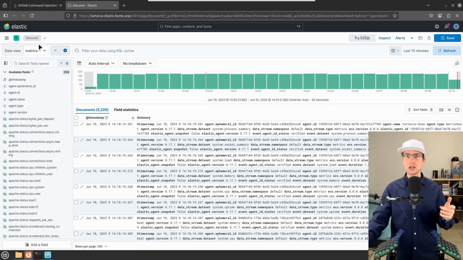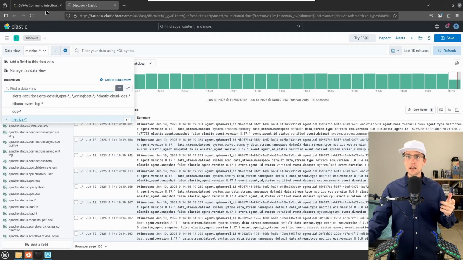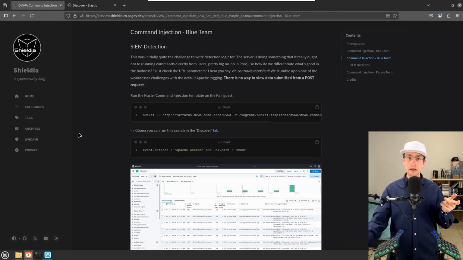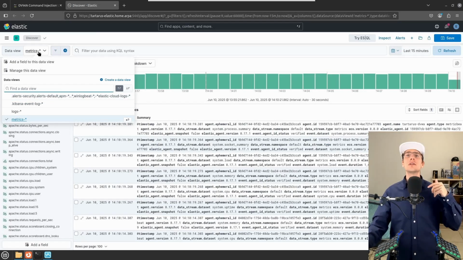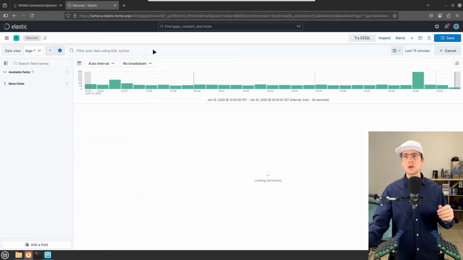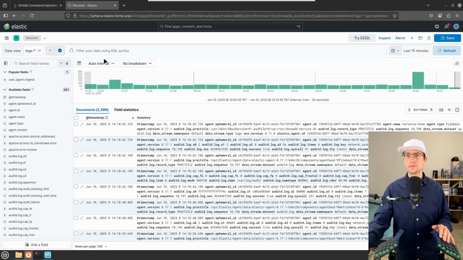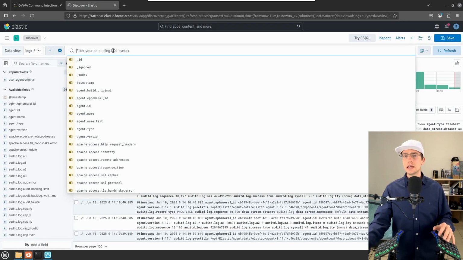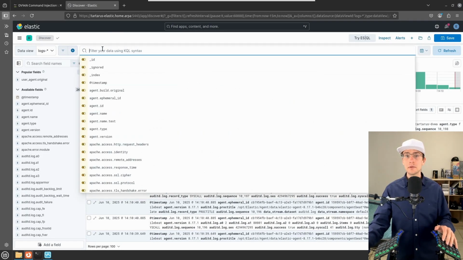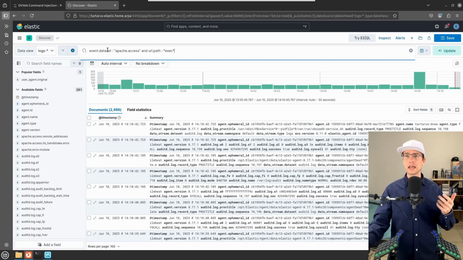some of the searches. In the Discover tab, middle mouse clicking to open in a new tab for that specific link will open the Tartarus lab for you. We're going to look for this activity not in the metrics, but in the logs index. Here you can specify which index you're going to be looking in. Then I'm going to paste that specific search.